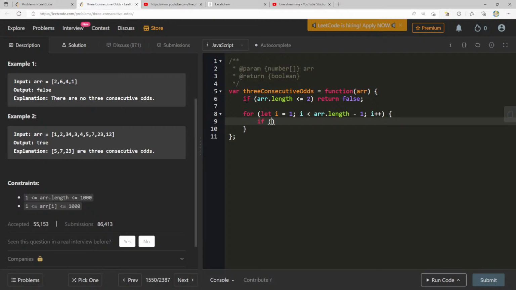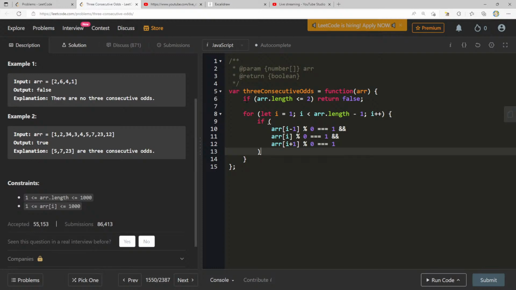If we just have to compare 3 of them, right? So I'm going to break this up into a bigger if just to make it easier to read. If r[i - 1] modulo 0 is equal to 1, and r[i] modulo 0 is equal to 1, and r[i + 1] modulo 0 is equal to 1, return true. Else just return false. I think this is the way that we could do it.